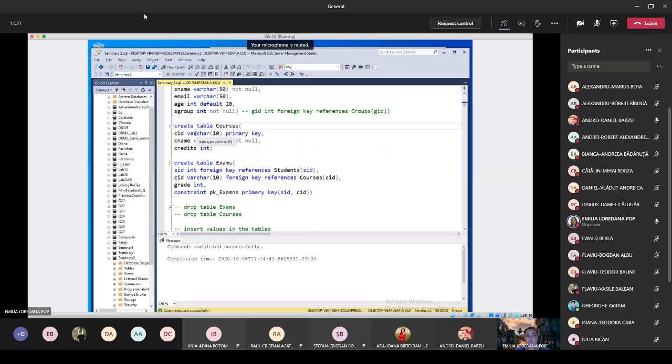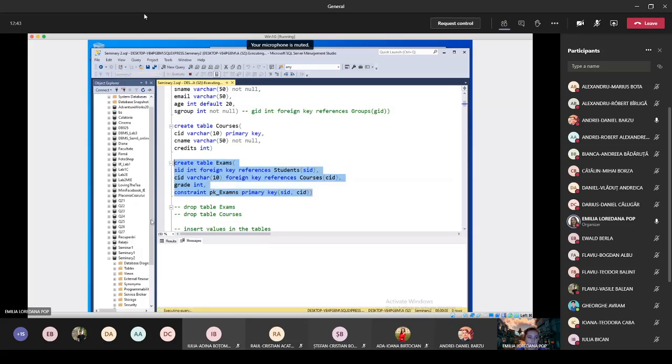Table courses has the primary key and the credits, just executing. And the exam is the intermediate table. It has the foreign keys of the table students and the table courses that are referenced, and also the primary key constraint that is set on the SID and on the CID.